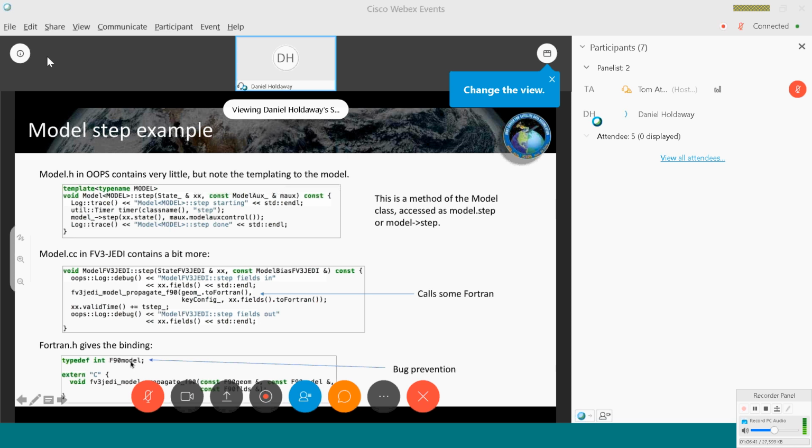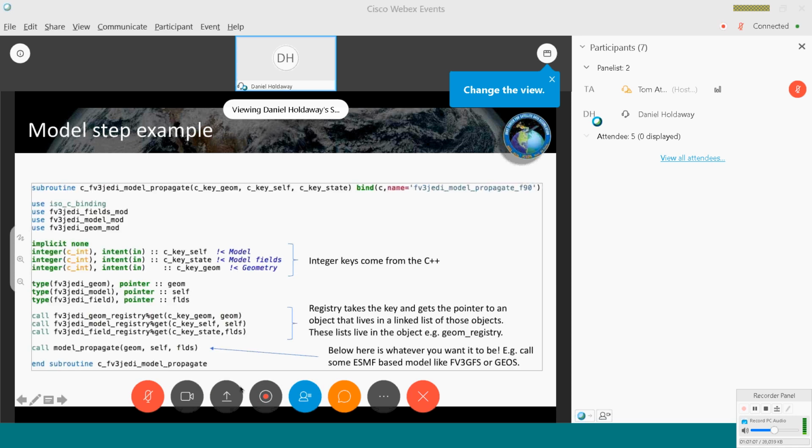Rather than it just being a regular integer, you created a new integer called F90 model, and that basically means you don't accidentally pass a geometry where you actually enter the model, because they're both integers. So that was a cause of a compile failure type, and then there's a different external type, and then there's this external C which provides the binding here.